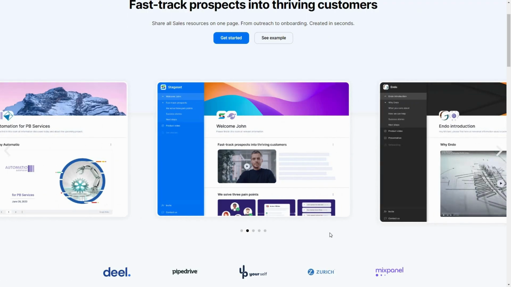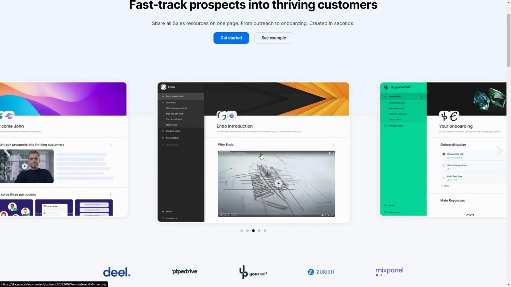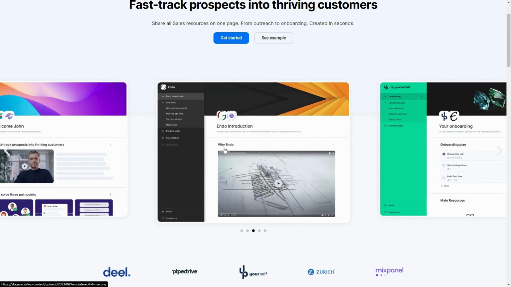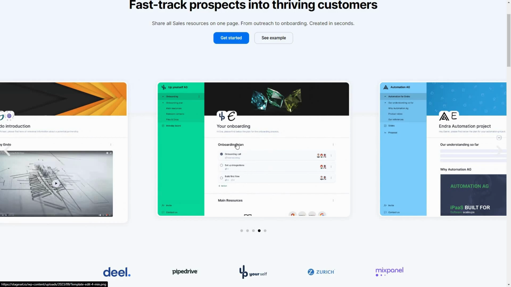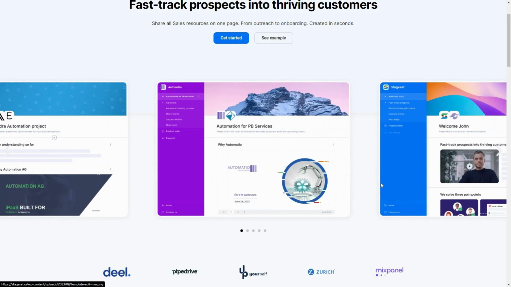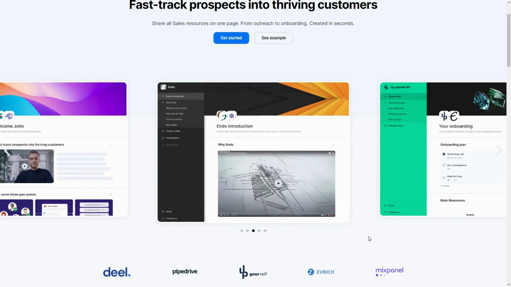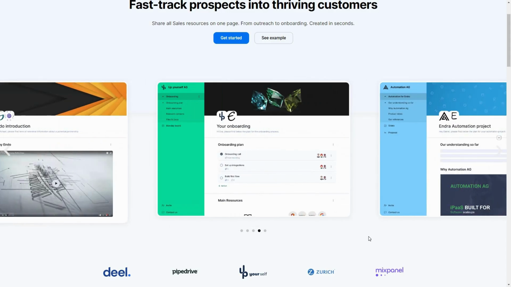Currently I am on the website of Stageset, and here you can see some previews of the sales rooms that are made with Stageset. As you can see, this is the introduction. So this is the sales room, and you can see what is written here. For example, you can see why you have to choose this company. You can also have your own video. You can have an onboarding plan. As you can see, these are some examples, which means on a sales room, you can have all the materials that you need in order to make your clients interested in your product.